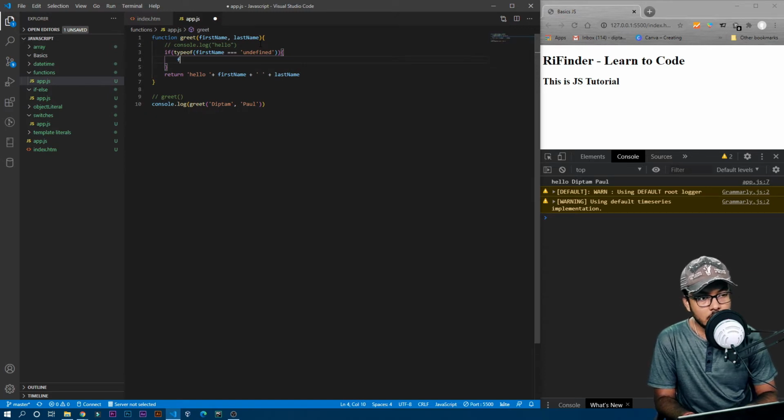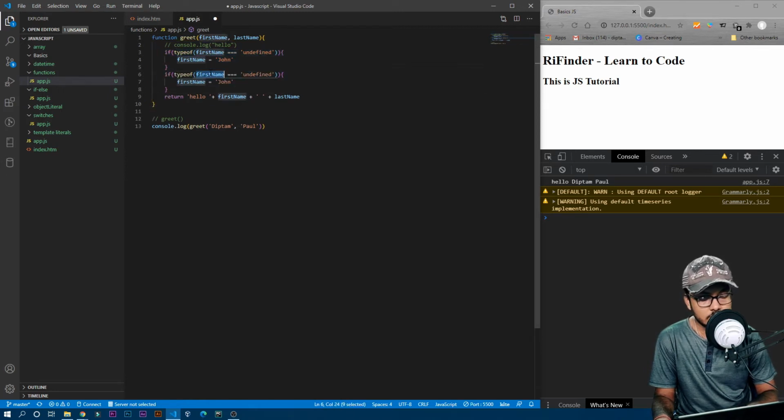For example, first name is equal to John. It should be a string. John, yeah, perfect. And I'll copy it one more time and paste it again for last name also. So if the last name is undefined, that means if the last name has no value, then make the last name Doe. Now if I save it, you can see it is printing hello John Doe.